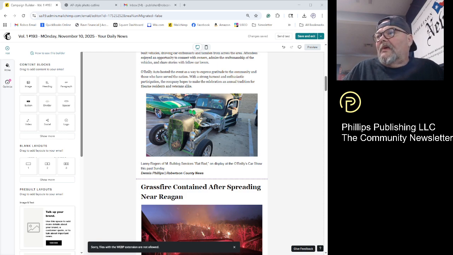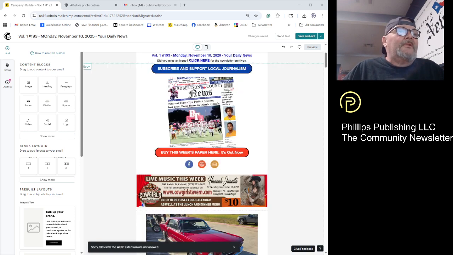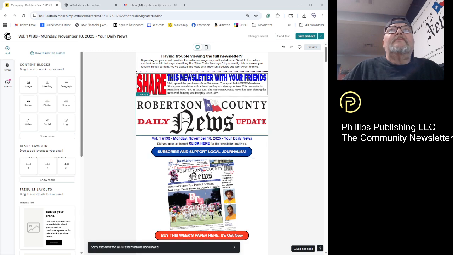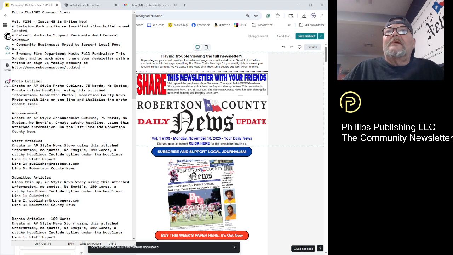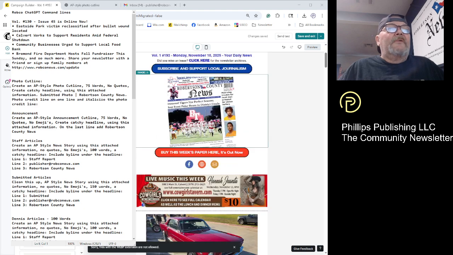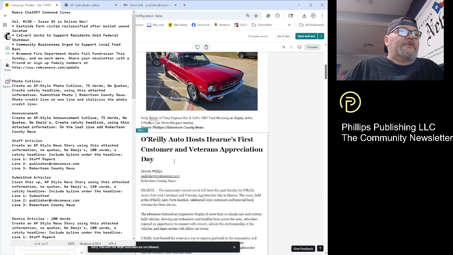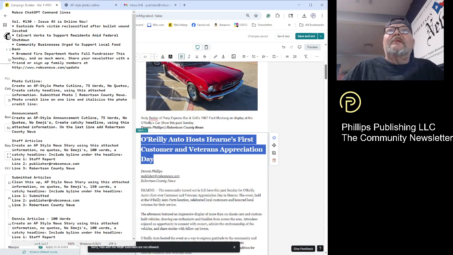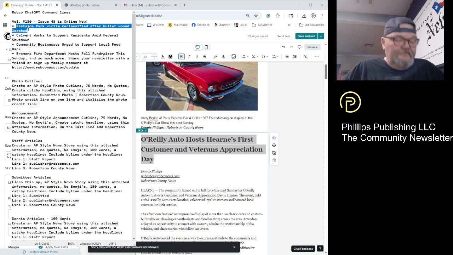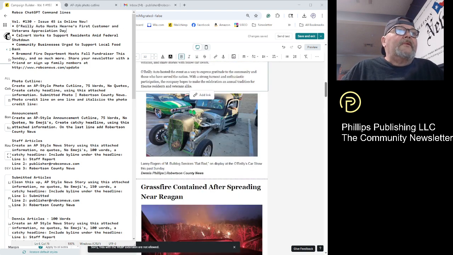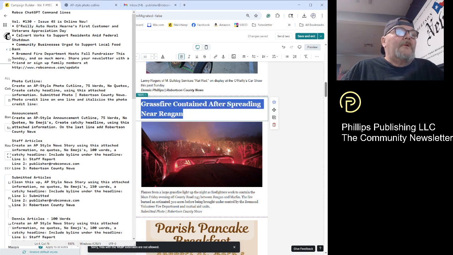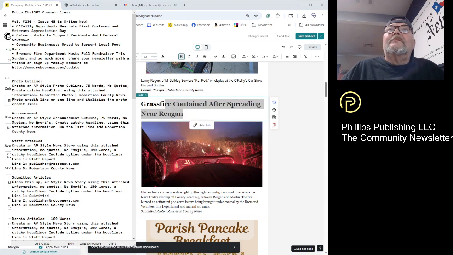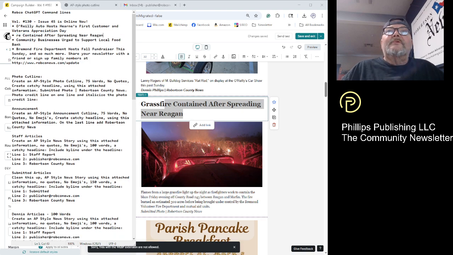Okay, so we got that done. Our lead's in place. Everything looks good. Now, I'm going to run over here and let you see my command list again, because at the very top is actually not a command. This is my editing for my Facebook post. So I do it all at one time. So I'm going to copy this headline and I'm going to replace this one. And I can do this in any order I want. It does not matter at all. This is just for a Facebook post, automated post.